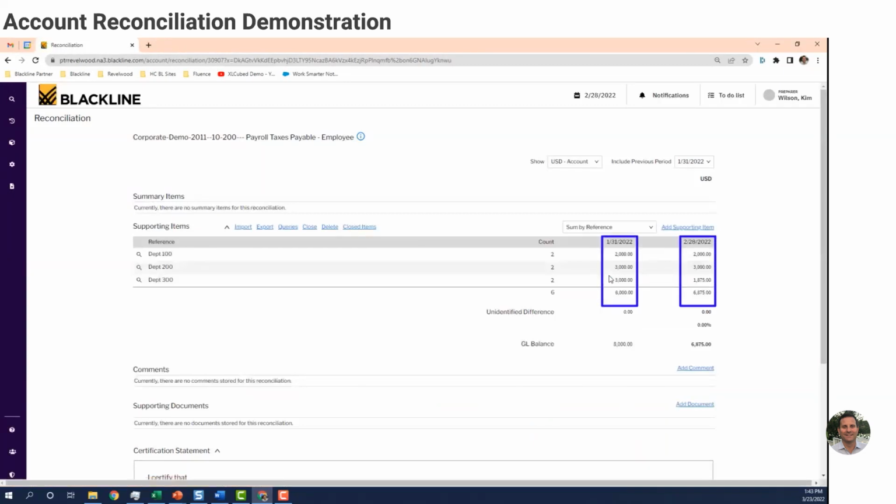Now, imagine if you had to do this in Excel. You'd have to find the January Excel reconciliation on your file share, open it up, put it side by side with your February file, and then do the comparison. It's just a much more time-consuming process than using this system. So I see in Department 300 a big decrease from January to February.